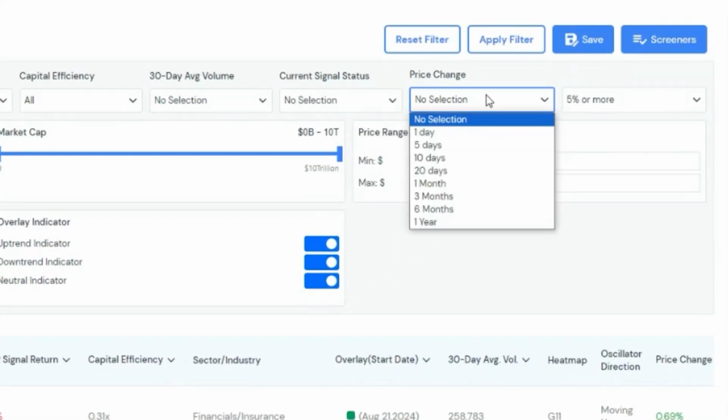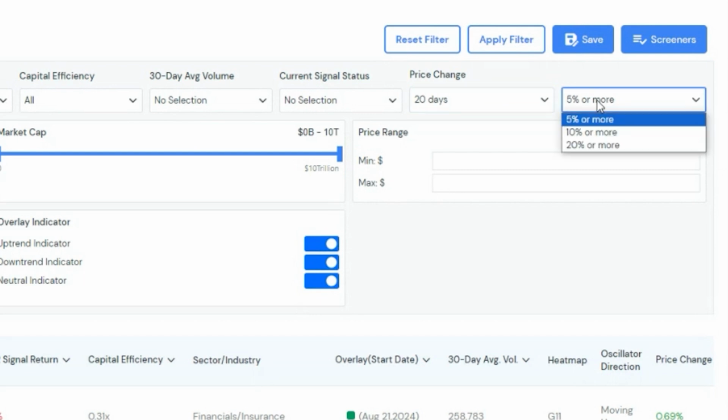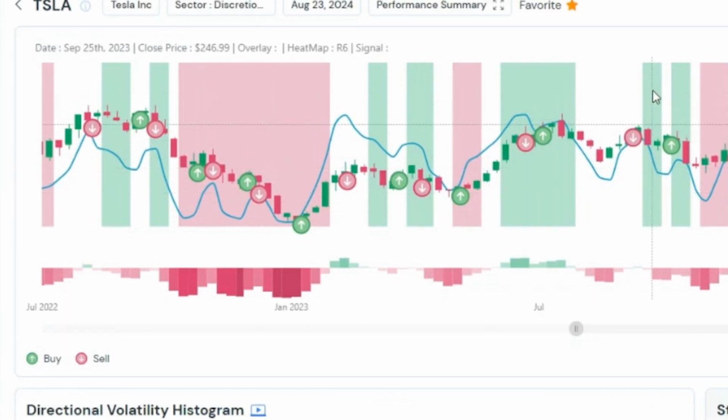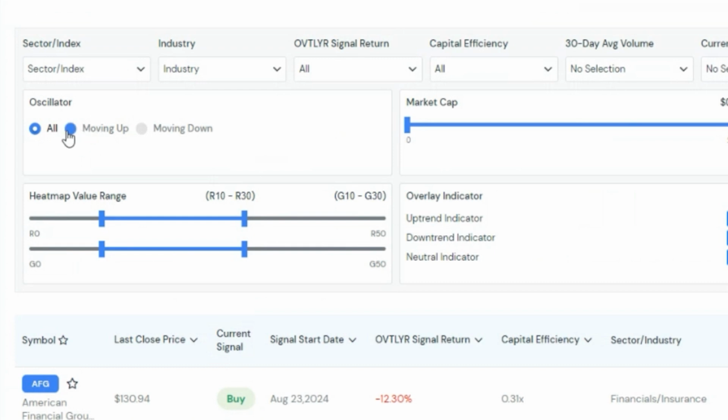The price change. Now, this is a really cool tool because if you want to see stocks that have had a pullback, maybe you could say, okay, over the last 20 days, show me any stocks that have had a 5% pullback or more, or maybe even a 10% pullback or more. That's what we're looking at there. And then you can look at the oscillator. Remember, that's the blue line on the charts. And you can say, okay, I want to only be looking at the oscillator moving up, or I only want to be looking at the oscillator moving down. Whichever is the case for you and the way that you like to trade, you can filter that out right there.